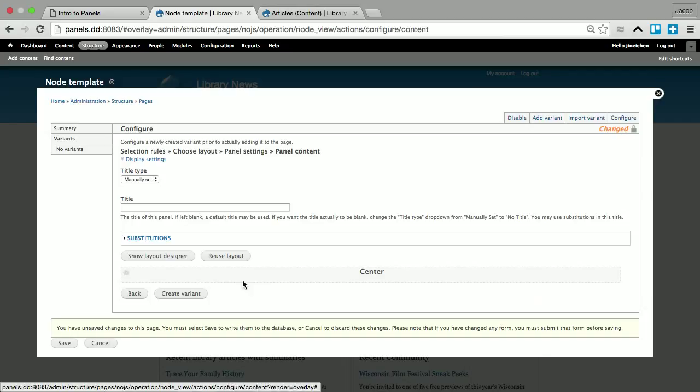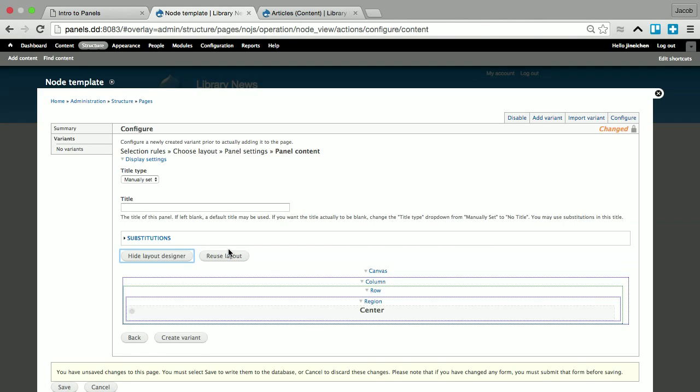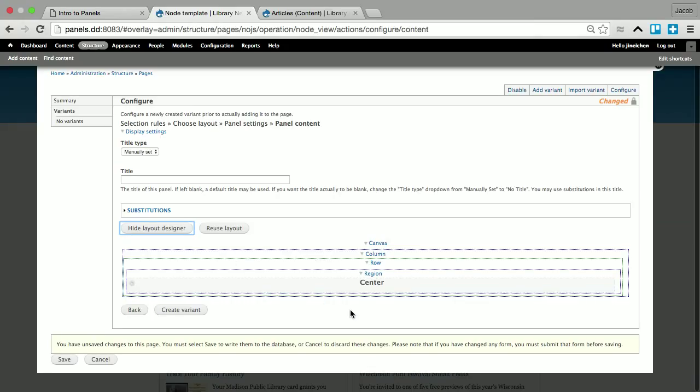And now this looks a lot similar to our front page, but since we chose the flexible builder layout, we now have two more options. We've got Show Layout Designer and Reuse Layout. So if we click on Show Layout Designer, oh good, we can see that by default the flexible builder comes with one region called center, in one row, in one column. You can kind of follow these nested borders. And now, I think I'm going to make a pretty simple layout, just a 2/3, 1/3 layout. And so we're just going to add a region to the right of the center region.